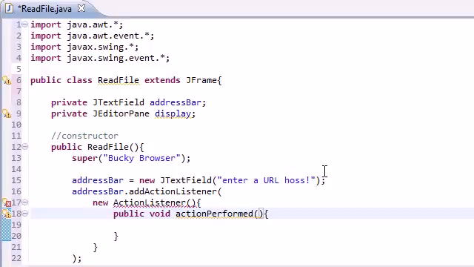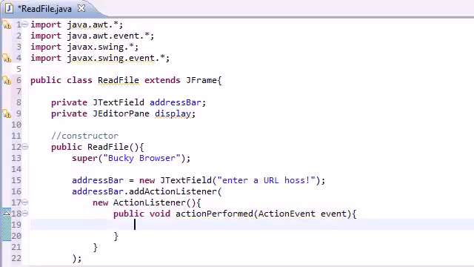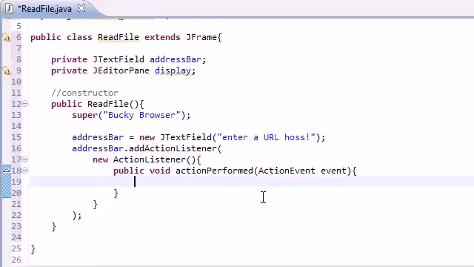So basically what we need to do is pass in an ActionEvent, and we'll name this event, and that event is basically the hitting of the enter button. Like I said, whenever they hit enter on their keyboard, this method is going to be called, so we probably should put some instruction in here. What do we want to happen whenever they hit enter? Well, they're only going to hit enter after they entered a URL.